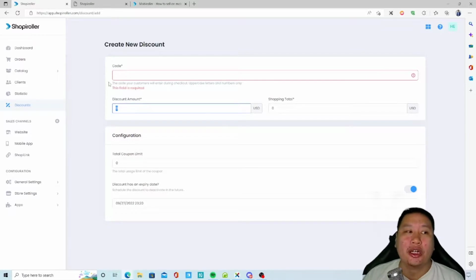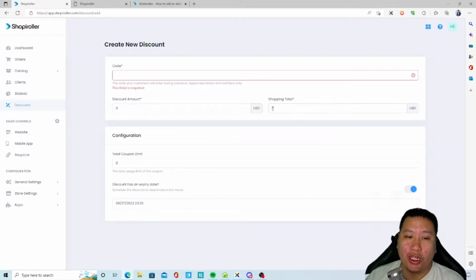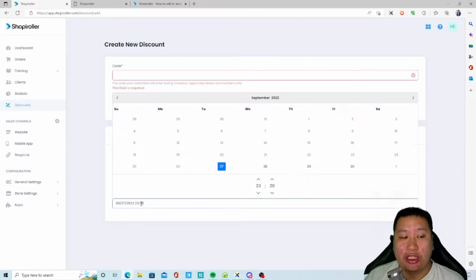Because Shopiroller, the team behind Shopiroller, is a Turkish team, sometimes the terms are a little bit vague, so you don't really know what shopping total means. But I believe this is the minimum order value in the cart before you can apply the discount. And then what's the coupon limit, and is there an expiry date?